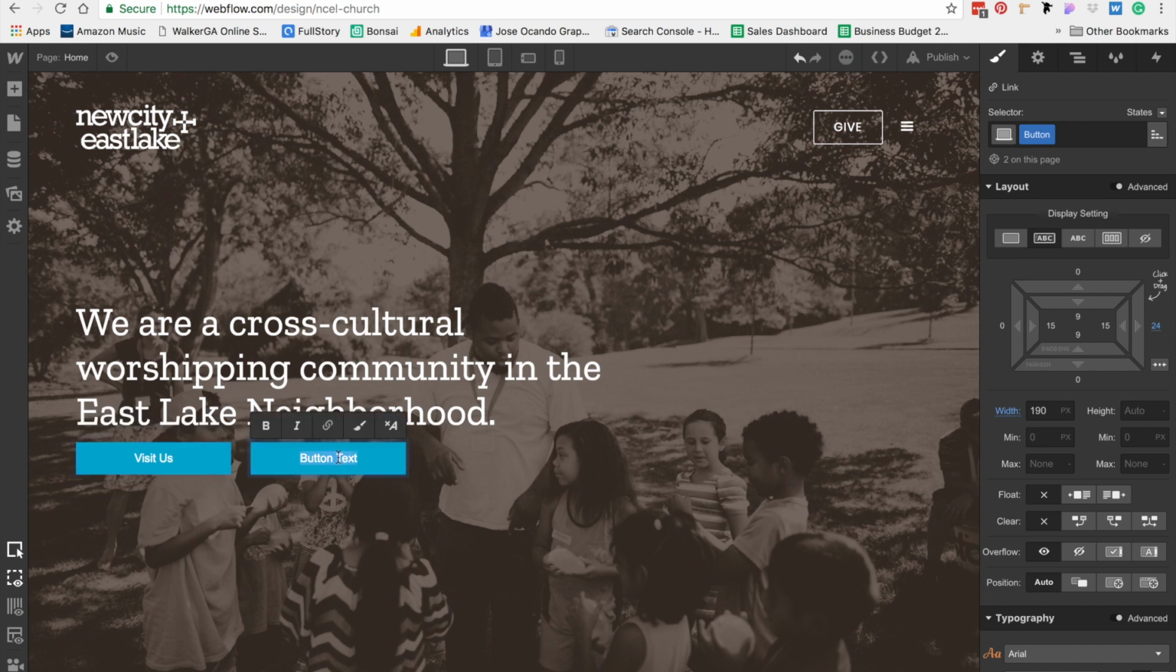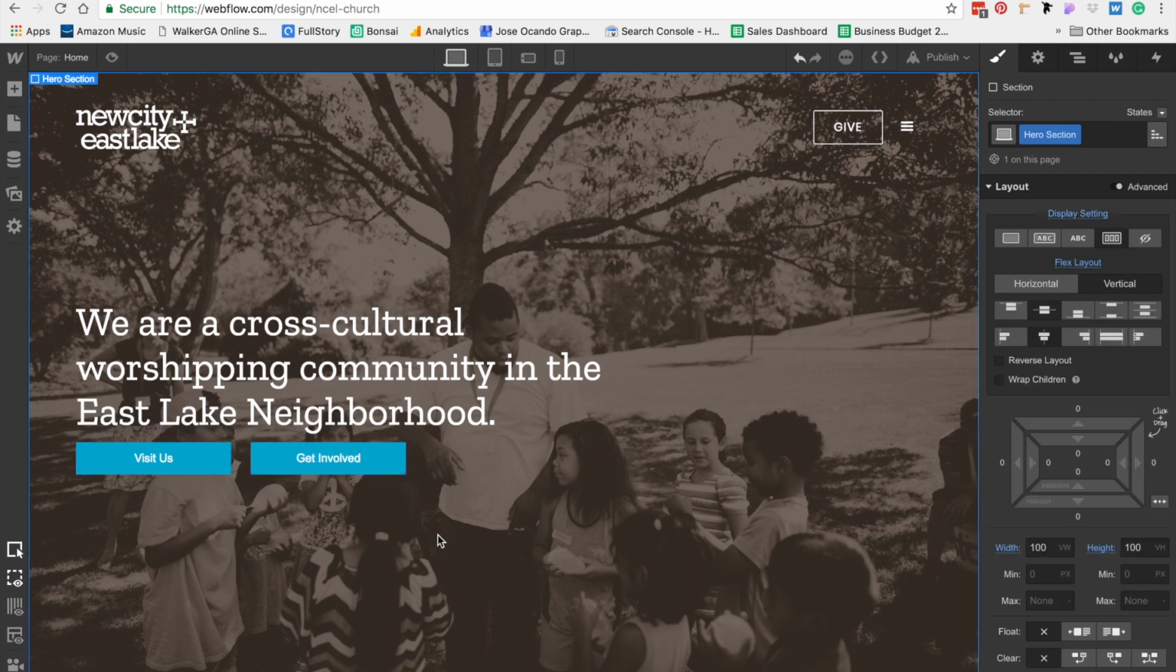And one quick thing about buttons is make your buttons as invitational as possible. I really dislike using "learn more" as a CTA, or call to action, because it's very vague. Not only that, it makes the user feel like they have to do a lot of work once they press that button. So Visit Us and Get Involved are a little more friendly and less generic.